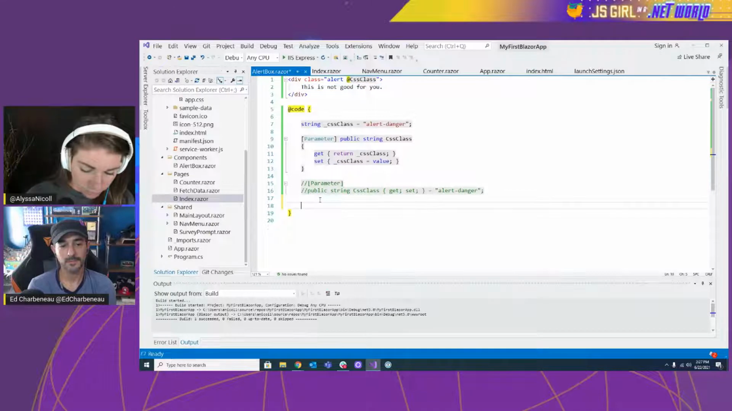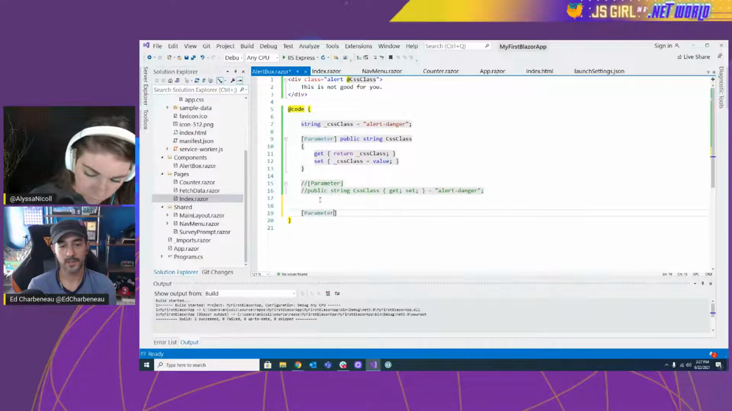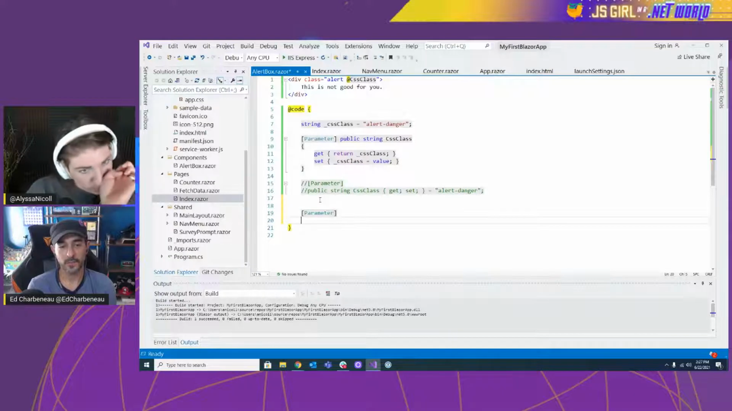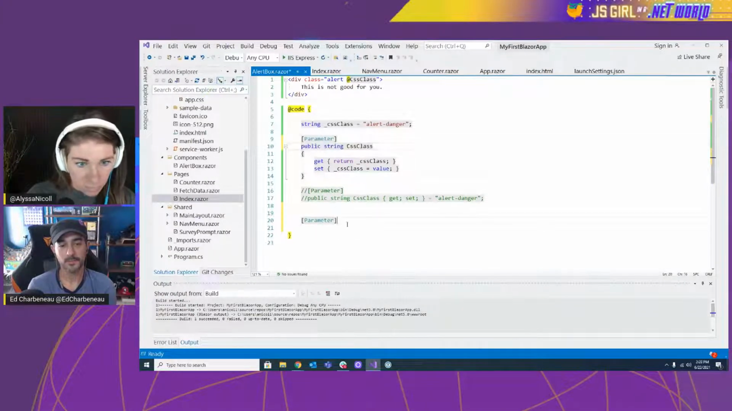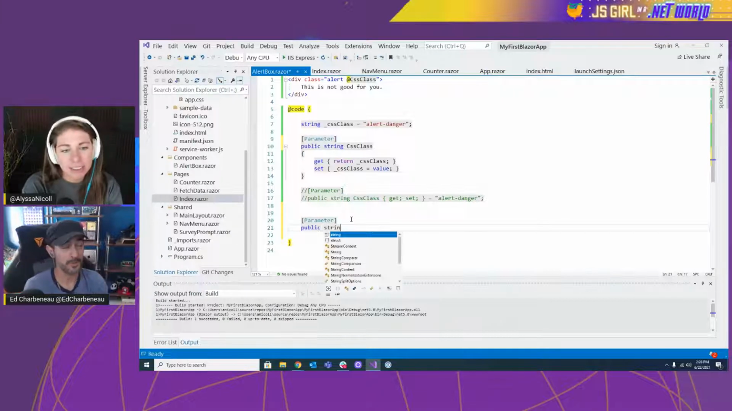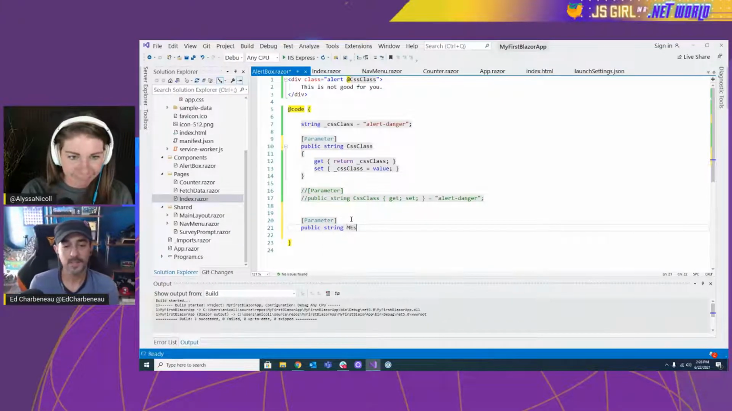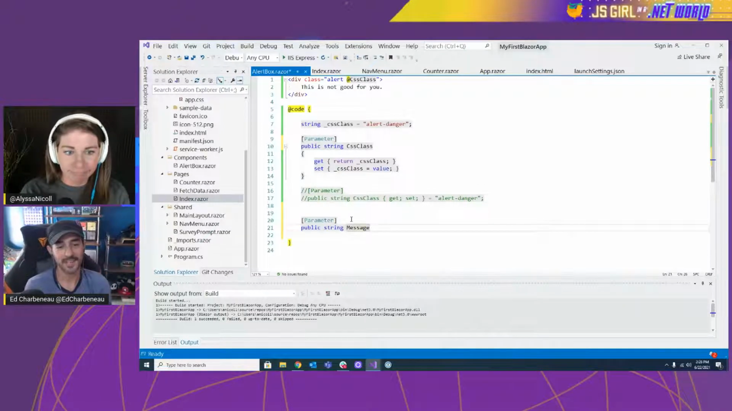Okay. All right, we've got another parameter, and this one is always public. Except for when it's not. No, parameters will always be public or it will throw an error at you. It's not going to be a string, though. Not a string.